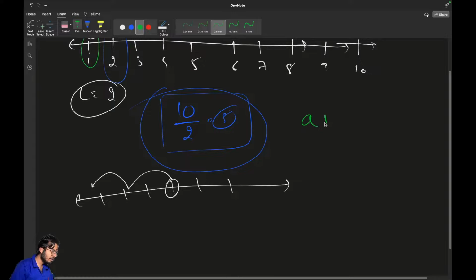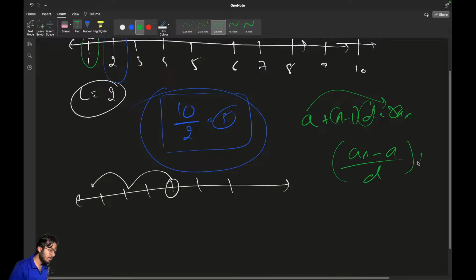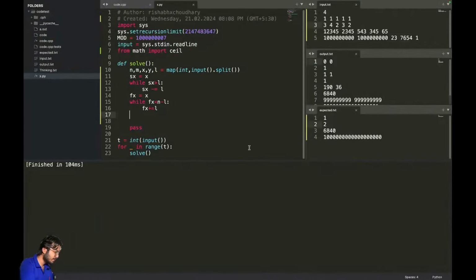So many glitches are occurring. A plus n minus 1 d is equal to r, right? An, so I can simply subtract an minus a upon d plus 1. So these are the number of terms that I will get. So now I can say a is equal to fx minus sx upon L plus 1. Similar thing I can do for y also.